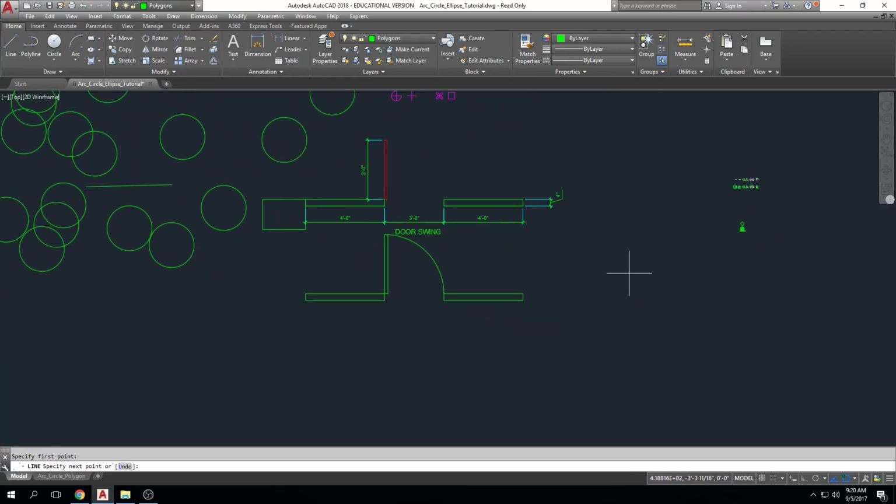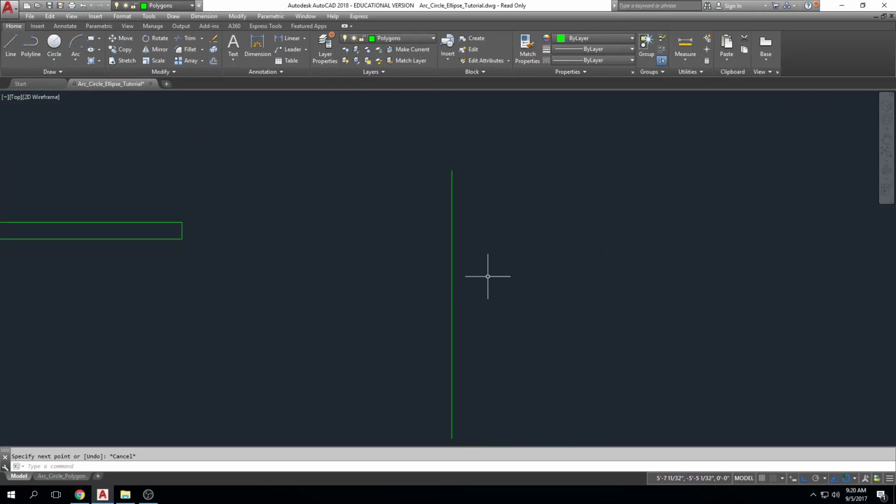I'm going to draw a line. If I want to offset that line 8 inches, it will make a copy of this line 8 inches from the original. Offset is this little icon right here. I'm going to click on the offset command icon, and it's going to ask me to specify an offset distance. Let's say 8 inches, enter.